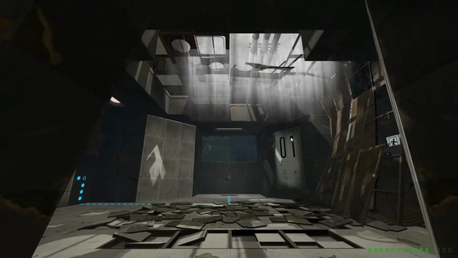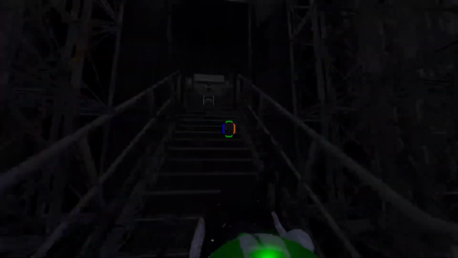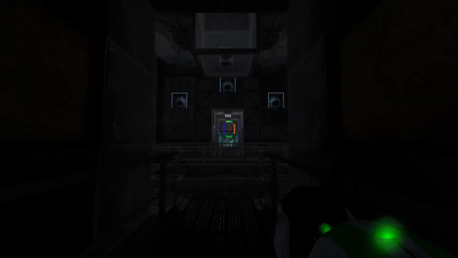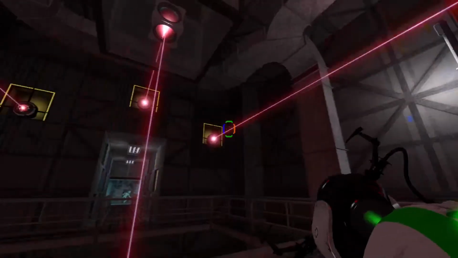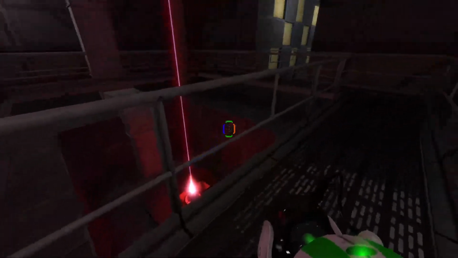But yeah, solved that. Woo! And that was, I think, the solution to the puzzle. I accidentally cheated. I didn't mean to cheat, but yeah. So, next puzzle. These lasers should provide a fun change of pace.